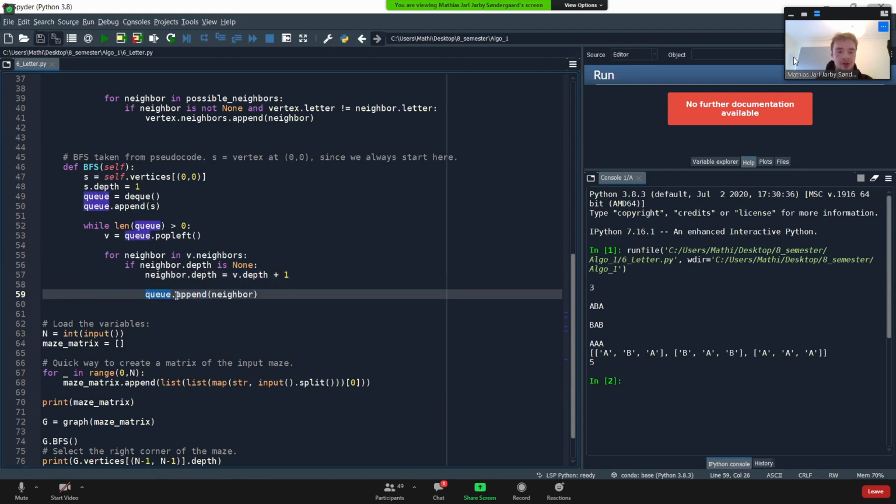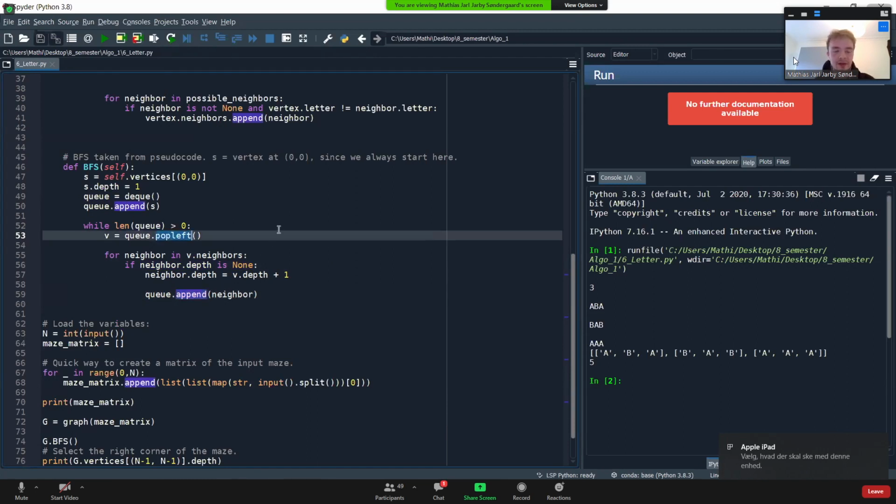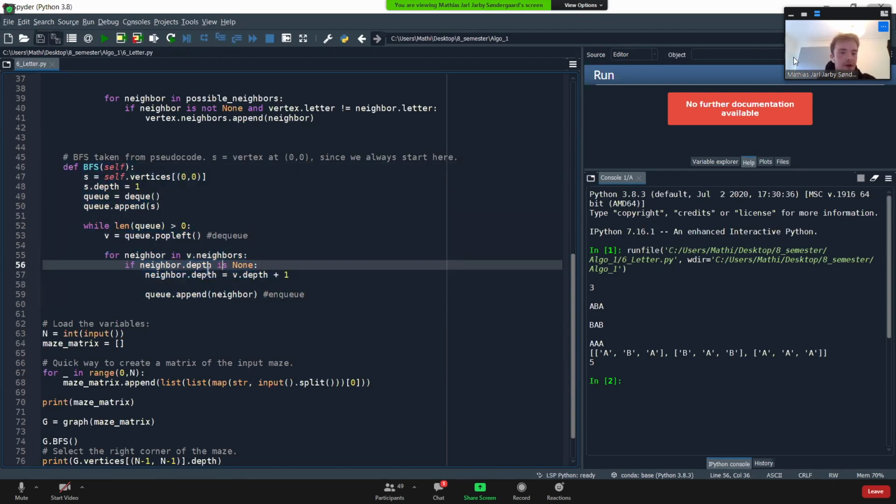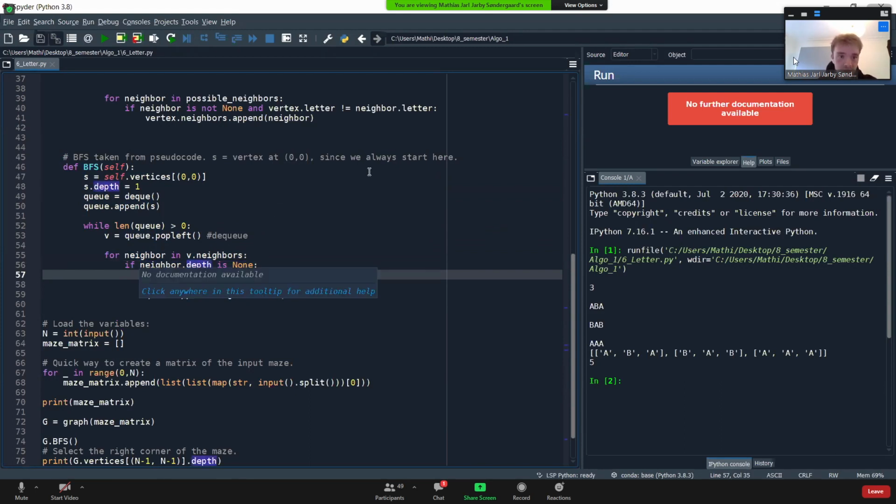So this operation q.append is similar to an enqueue, and this q.popleft is basically a dequeue operation. So I can write it here, dequeue and enqueue, like so. And simply what this does is give each vertex some depth, which we are going to use when we find how long the distance is from the start vertex to the goal vertex.